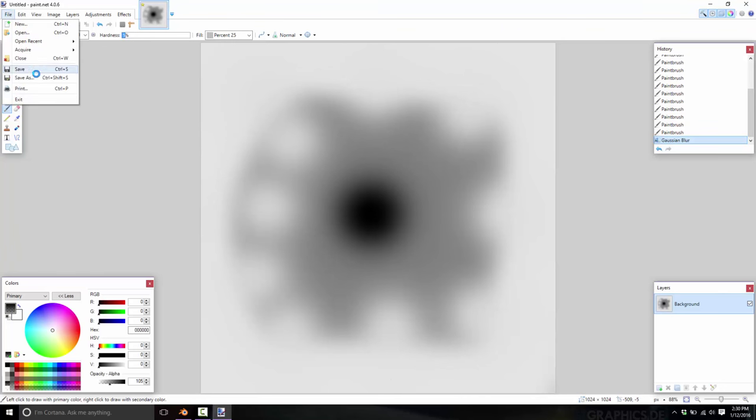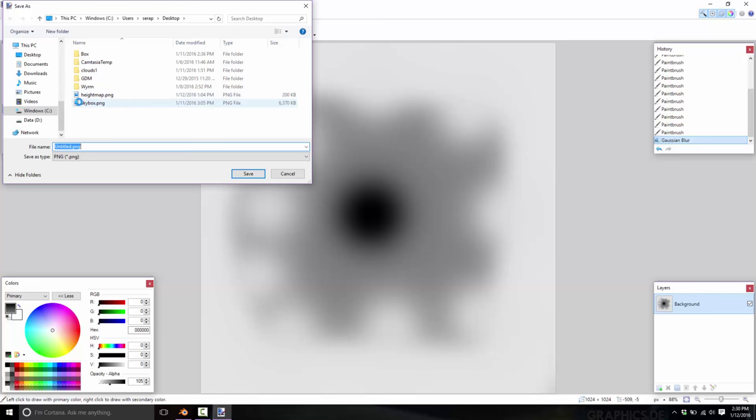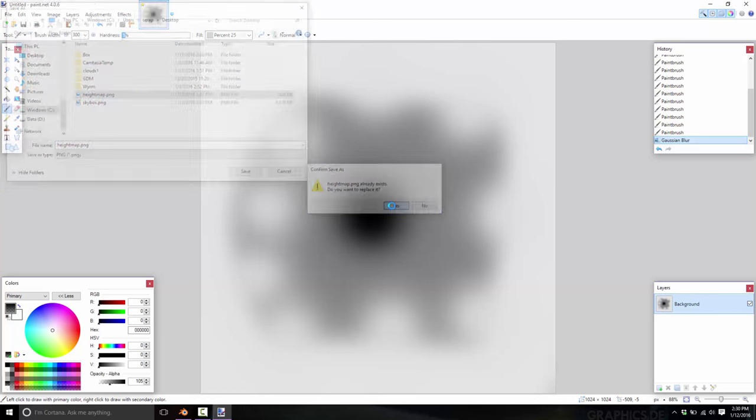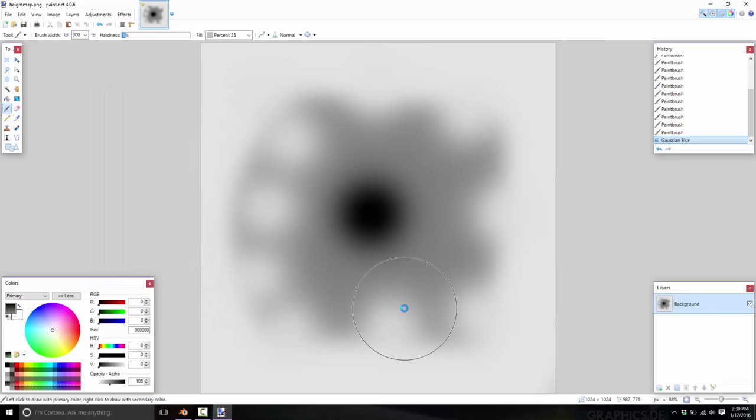So just go ahead and save that somewhere. So save it to your desktop, for example, as height map. Any texture format that Blender can support, which is pretty much all of them, is fine. So now we have our height map.